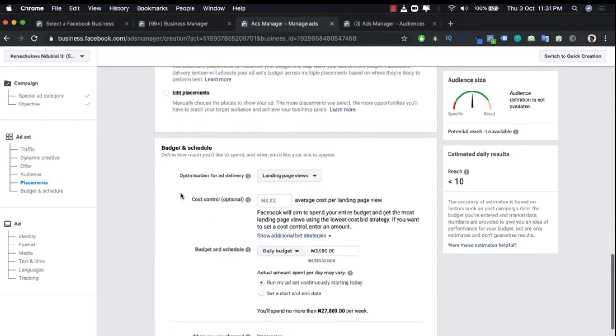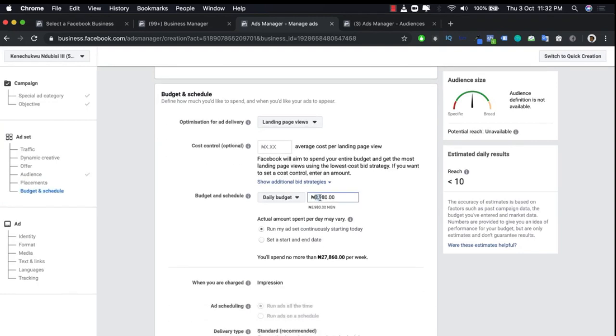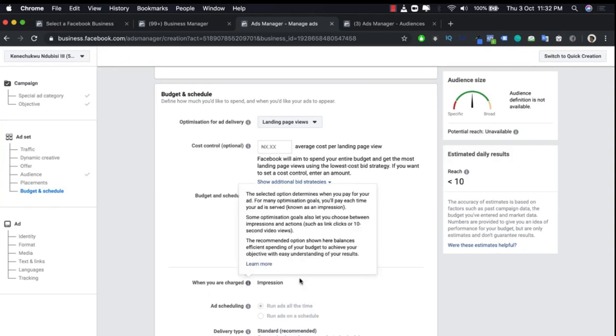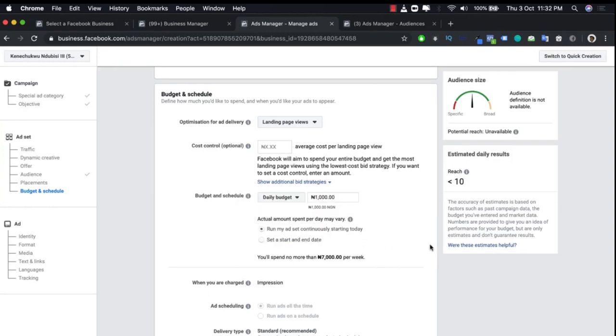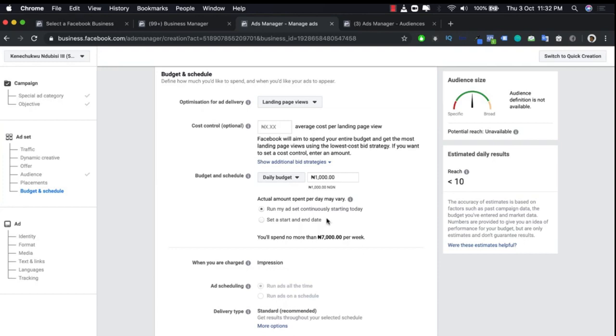All right. Now, budget and schedule. This is where I'll select how much I want to actually spend. So let's say 1,000 naira per day. I can set the budget up there, and then this is all you need to do. You don't need to mess with any of these other options. If you're not spending up to 100K, you don't need to actually mess with these options. They are actually fine the way they are. Just put the budget you want to spend and leave it, and that's all.